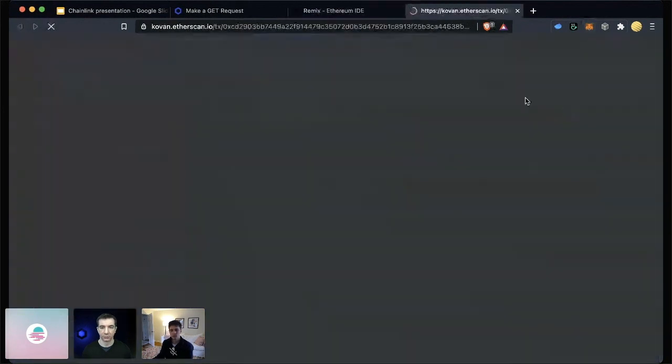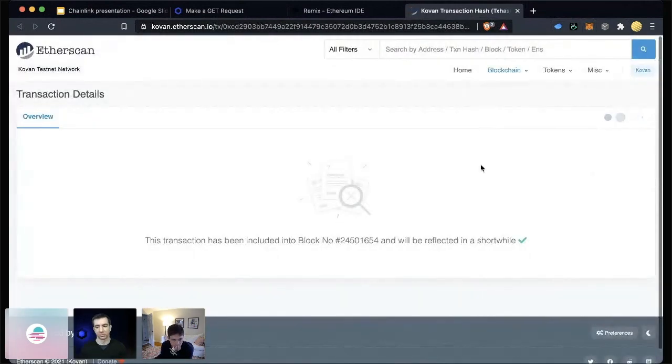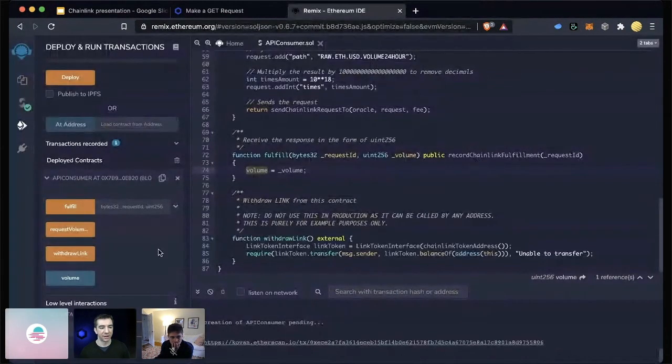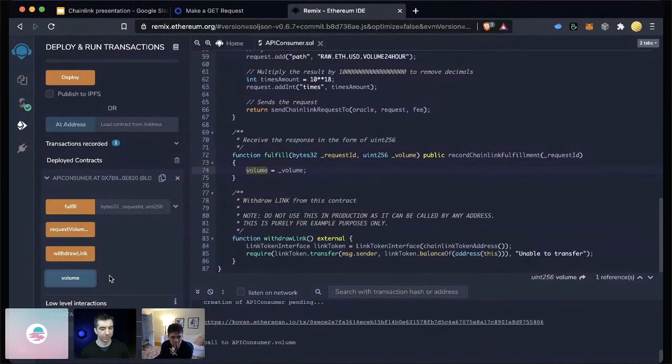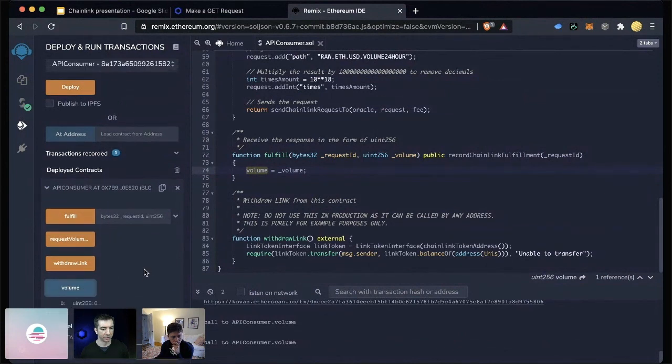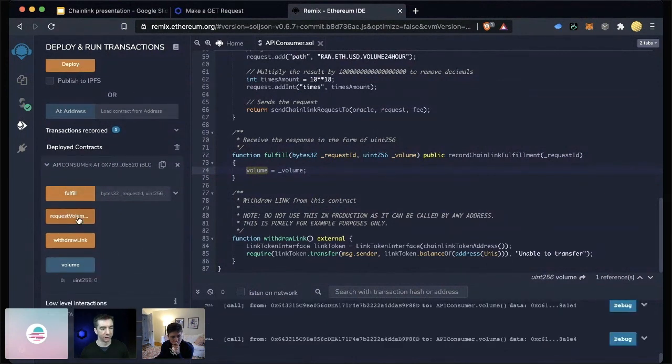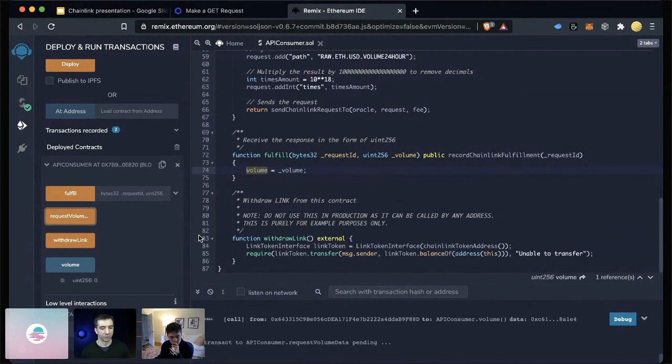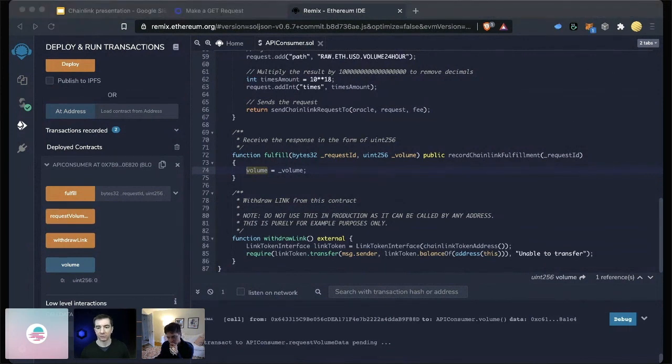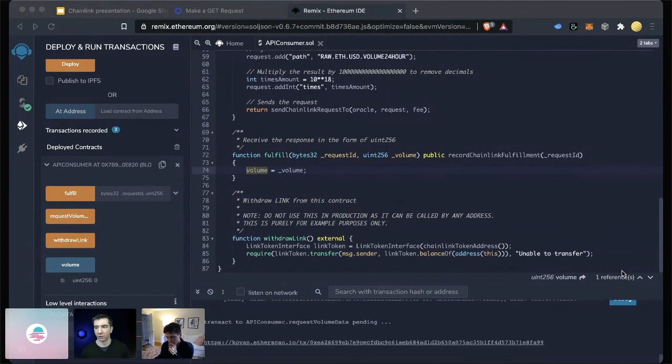Here's my transaction hash. And once the link is sent, I can actually call this request volume data. And if we check the volume now, if my internet decides it wants to work, there we go. The volume will be 0. Now I'm going to go ahead and request volume data. My internet's being crazy slow right now. Sorry. I'm going to confirm.